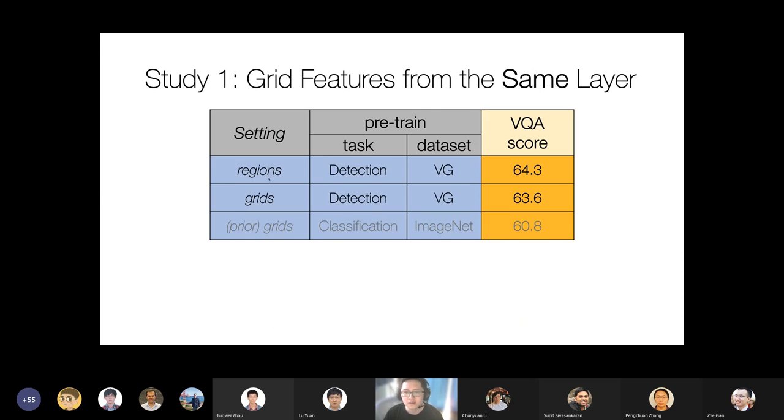So in this case, regions and grids are the only difference in our setting. We fix the pre-training task, we fix the data set, and we find the gap in terms of VQA score is much smaller if we use the grids and compare it with regions pre-trained on VG detection. So 60.8 compared to 63.6.